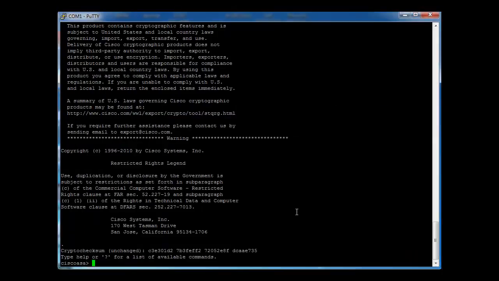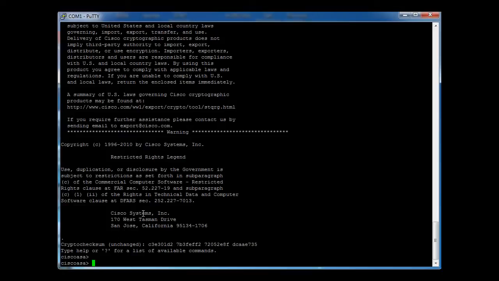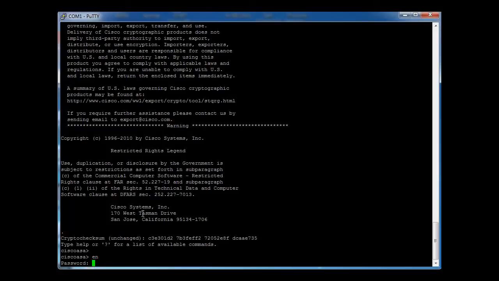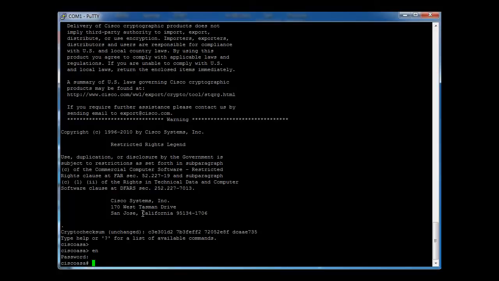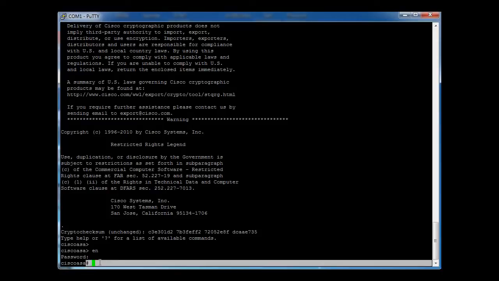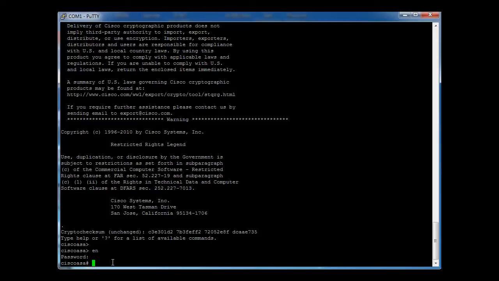So I'll go ahead and minimize this. I've already connected my console cable, and I'm connected to my device. When you open this up and it's brand new from the factory, you'll see it listed as Cisco ASA, and you can just hit enter. You type en to enable, and it's going to ask for a password. Well, there is no password, you just hit enter, and you see there's a pound sign after it. That means you're in administrative mode.